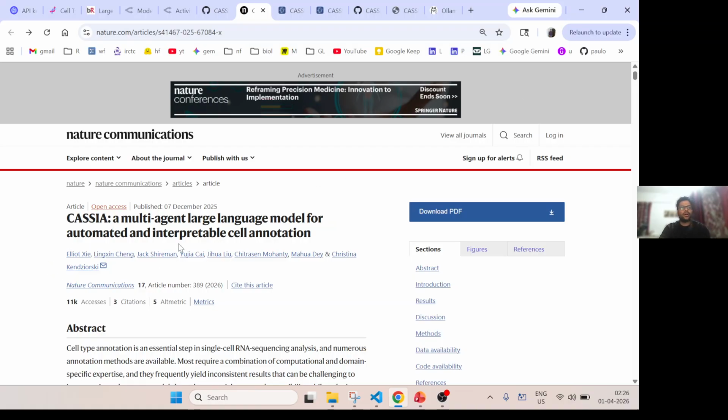And again, I'm telling you, this is all LLM based. That means they are trained based on the text information they have. But still, you need to combine the three approaches whenever possible: the marker based, the reference based, and the AI based together. Then you can do the annotation process very confidently.